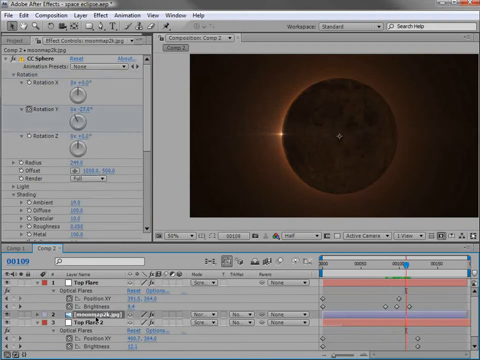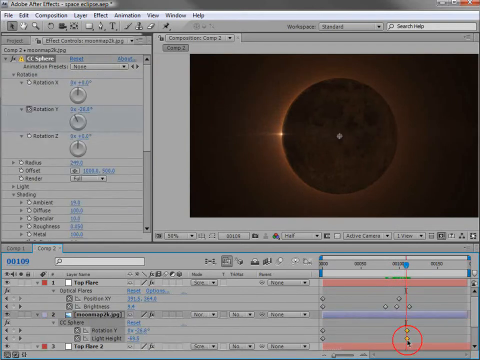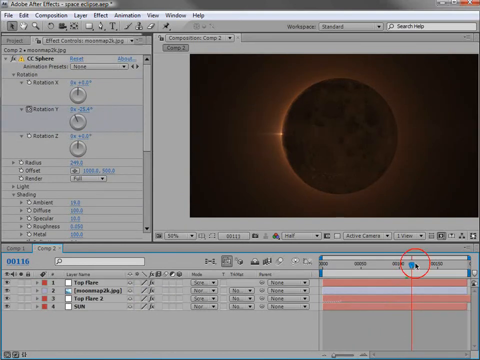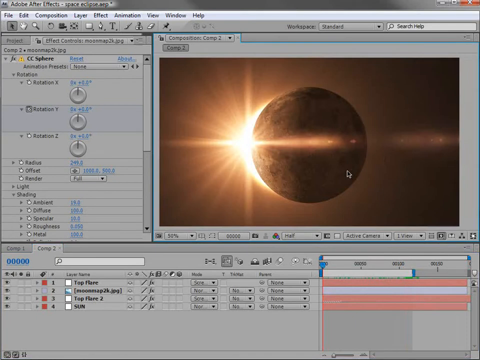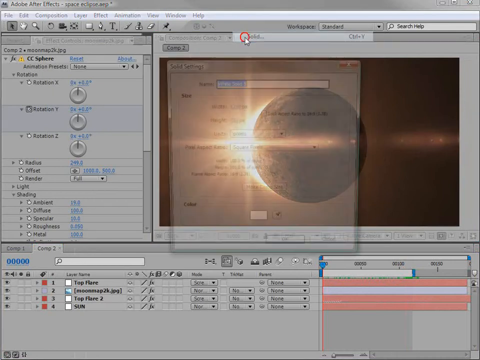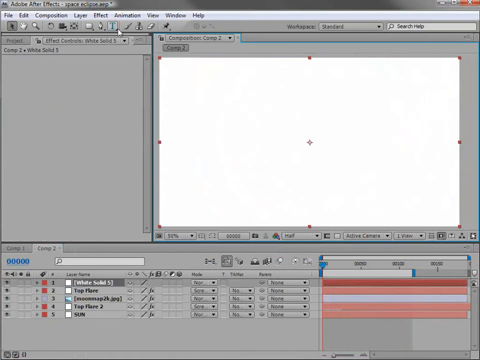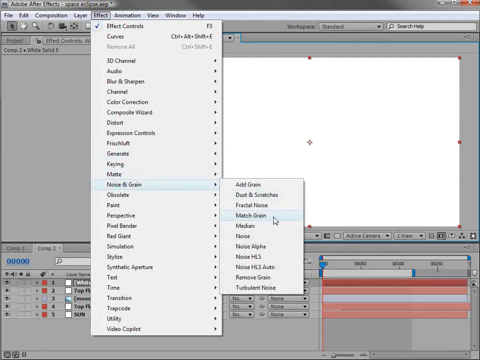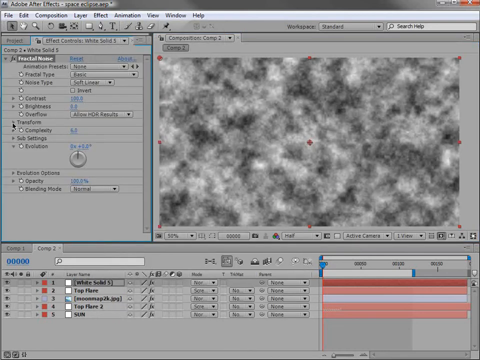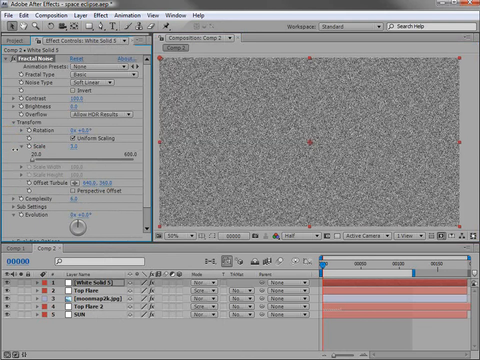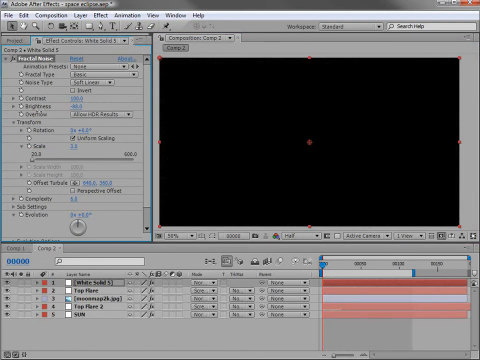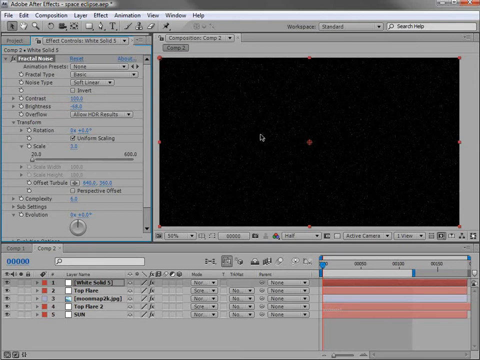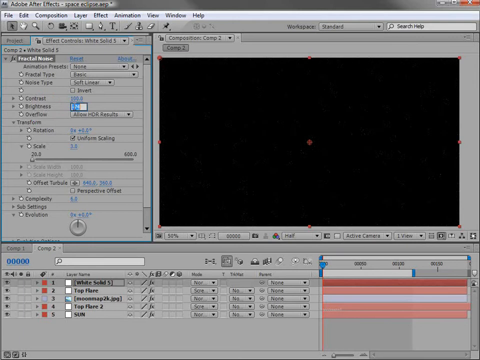And it looks like our moon animation stops a little early, so we'll slide those over. All right, this is looking pretty good. We might add some stars in the background, so I could create a solid, choose effect, generate, fractal noise, or actually it's a noise, fractal noise. Could scale it down a lot, turn the brightness down, and you can just see we have little specks and little stars left over.